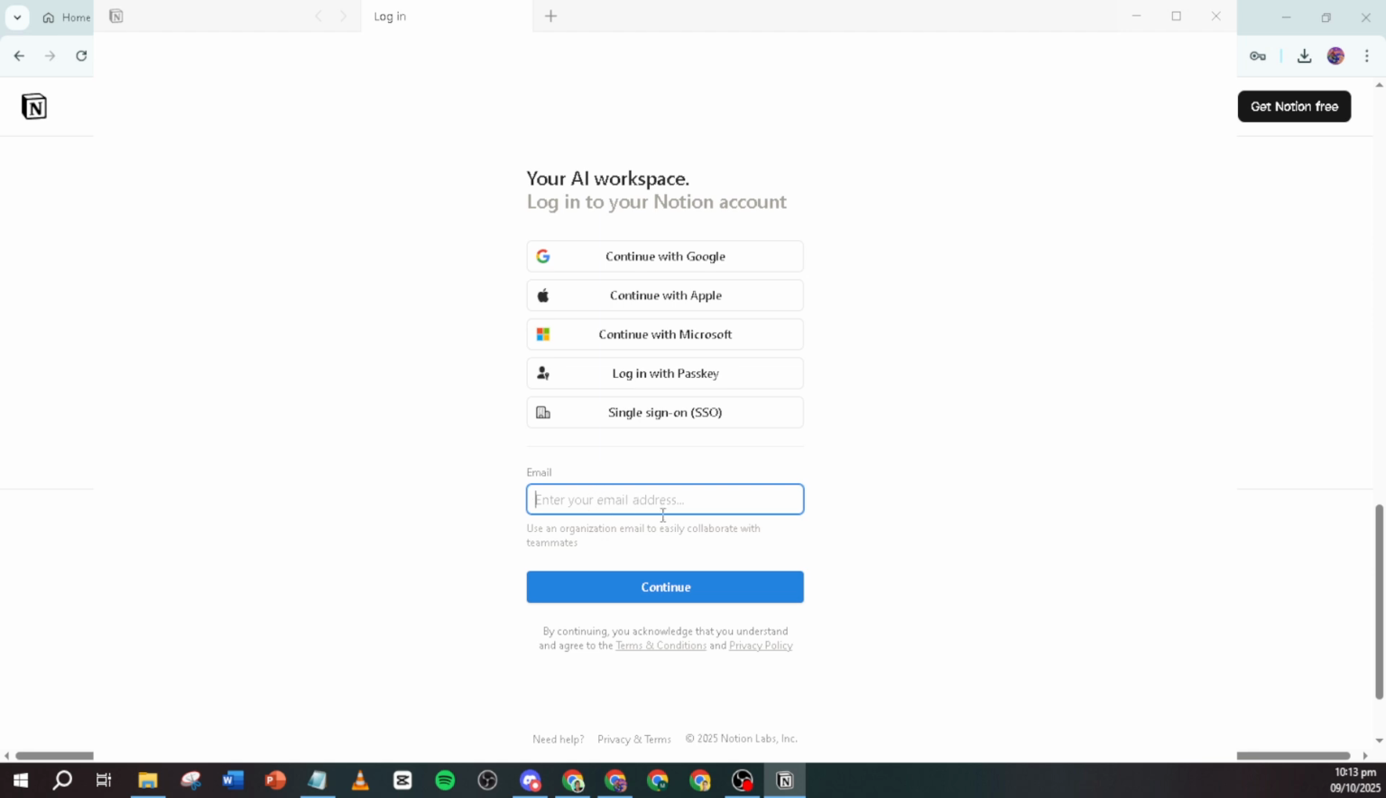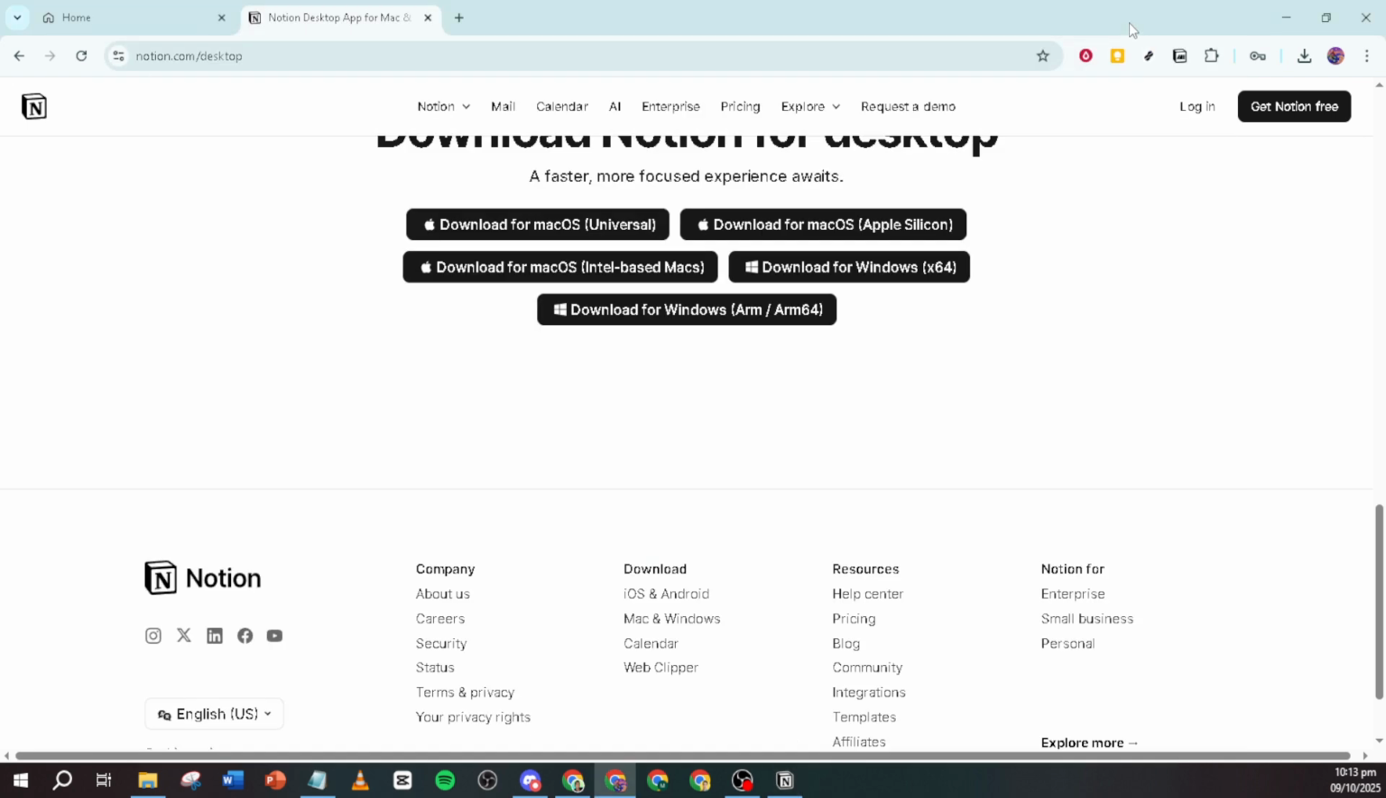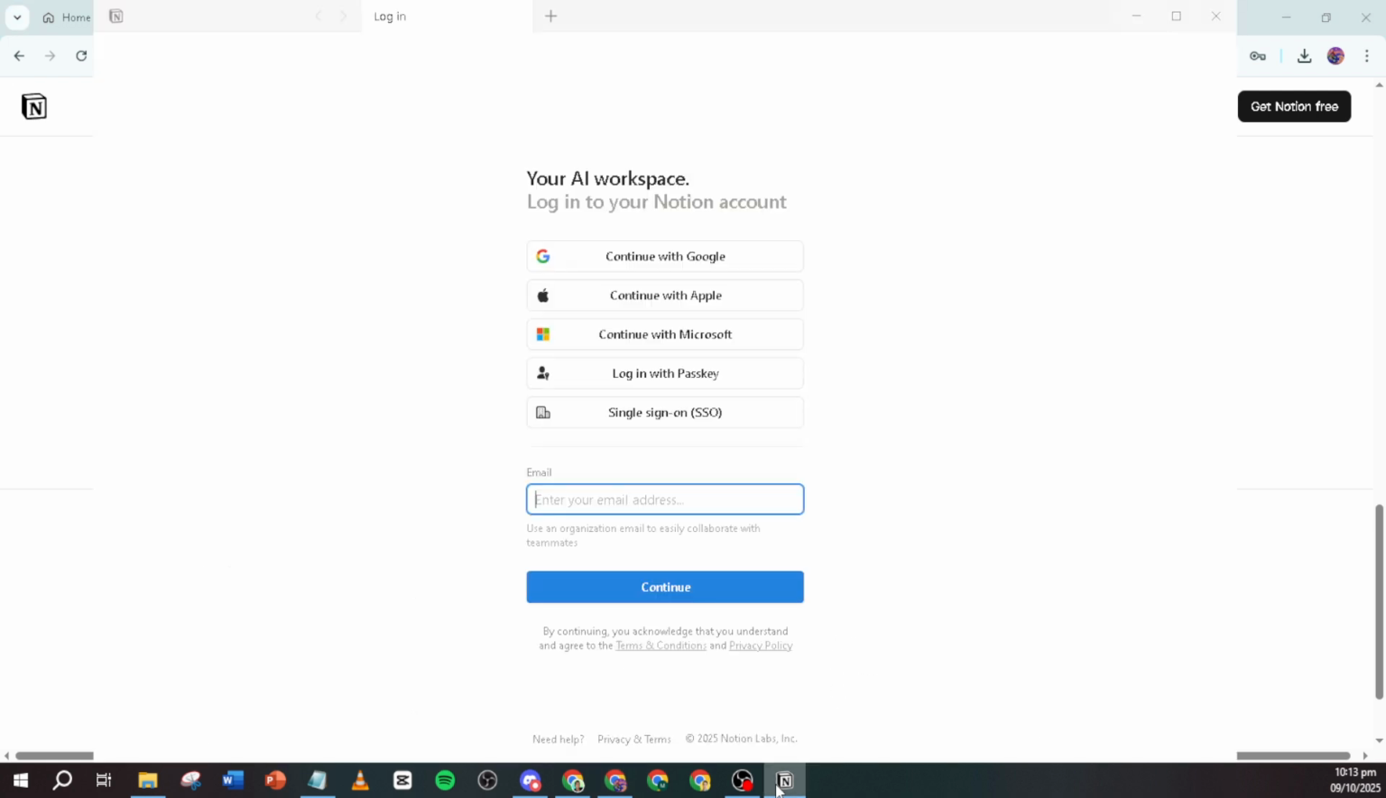Once installed, look for the Notion icon, either in your Applications folder on Mac or your Start menu on Windows. Click on the Notion icon to launch the application. This will open the Notion login screen, where you'll need to sign in to start using the app. Enter your email address associated with your Notion account, or if you're new, you can create an account with your email seamlessly. And there you have it.